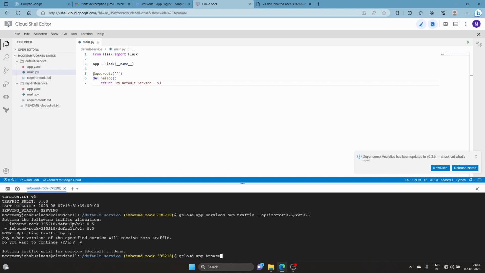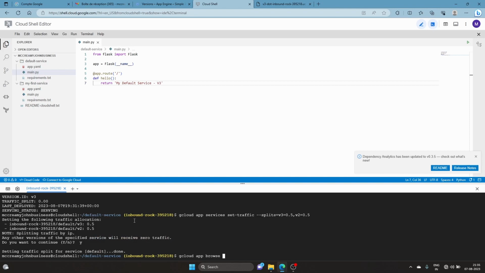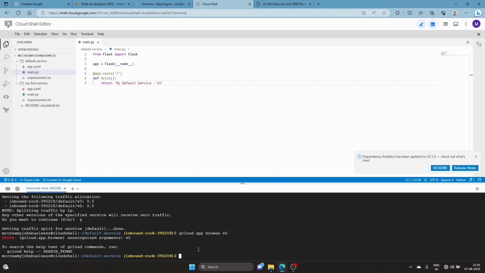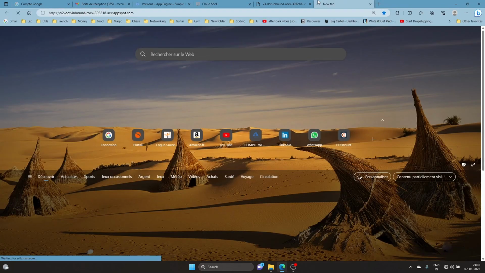Add browse, which is the split. Still, you can see this is the split. Version 2. Version 2. Again, made a typo. Version 2. See, this is version 2.